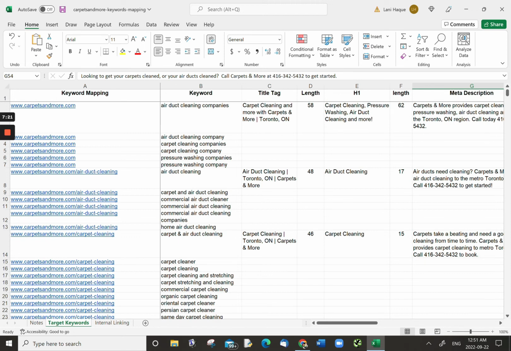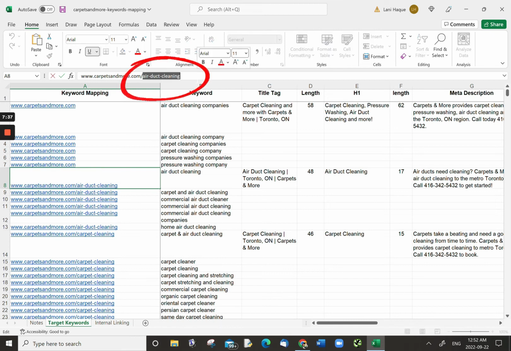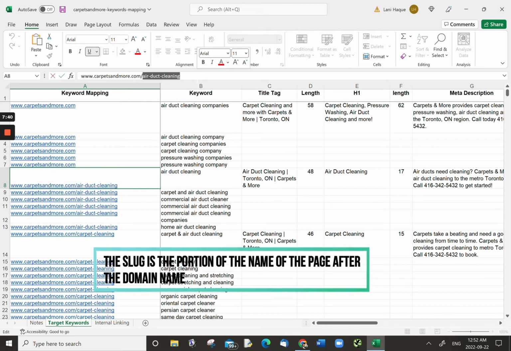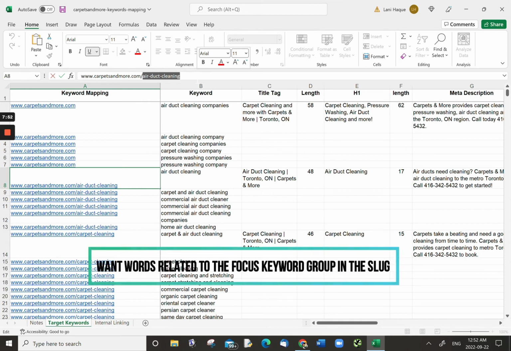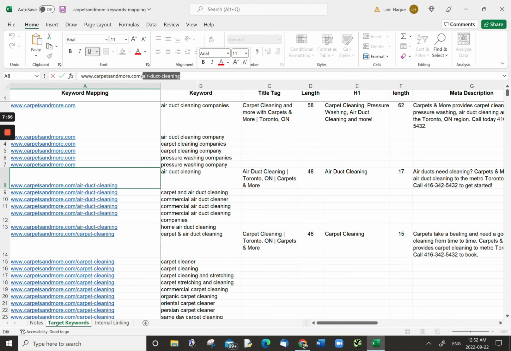So one last note is, if we look at the first column and the names of each of the pages, the slug, or the portion of the name of the page after the domain name, is called the slug. So we want the keyword, if possible, or we want words related to the focus keyword group to be in the slug. So again, we're trying to include keywords from the focus keyword group everywhere within all the information in this table. So in the slug, that's in the first column.